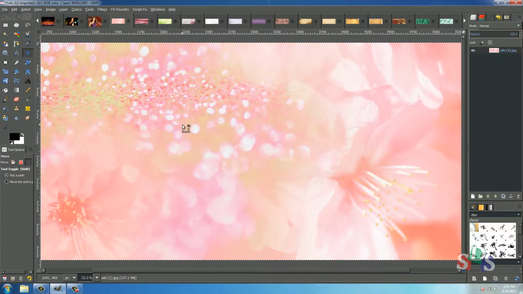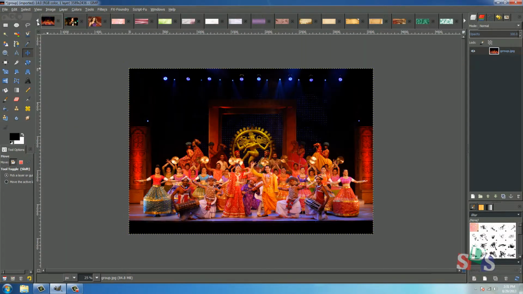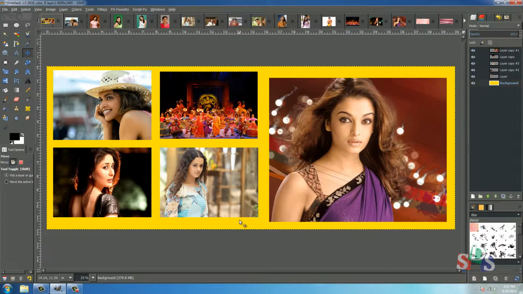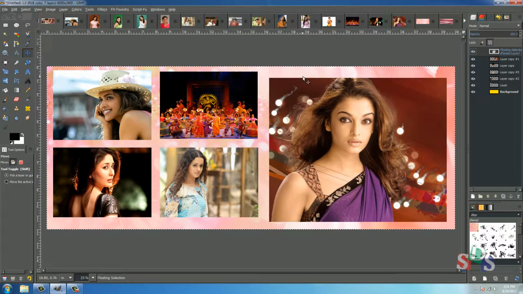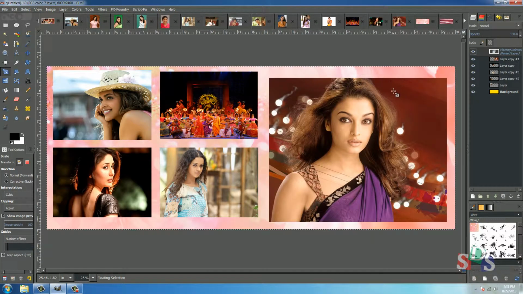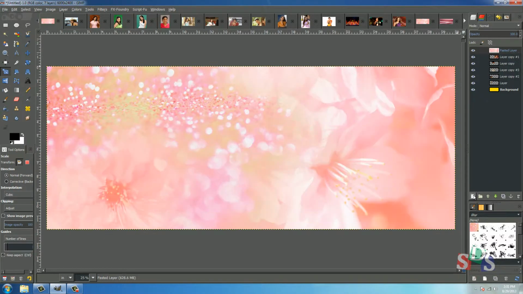Do a Control A, Control C. Go back to your main image. Make sure that you've selected the background and do a Control V. And here you have the background. If you want to scale the background, you can use a Control T and scale it around. Create the background as a new layer and push down this layer to the very end.